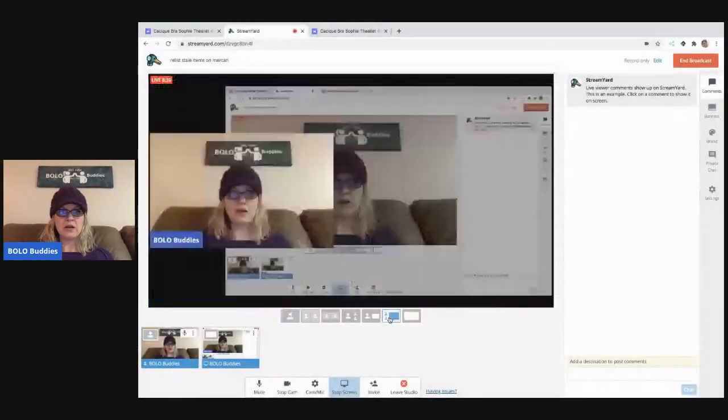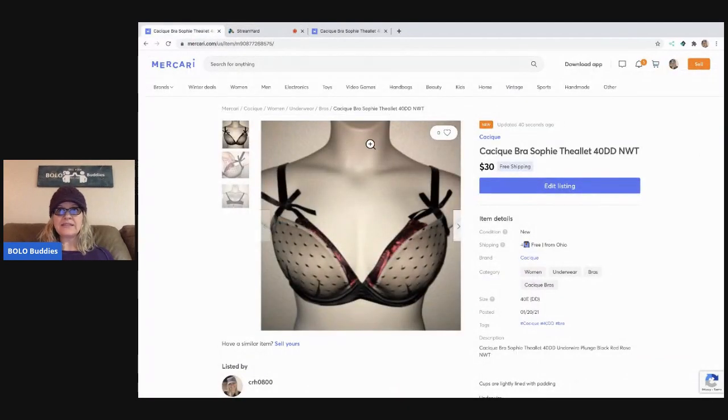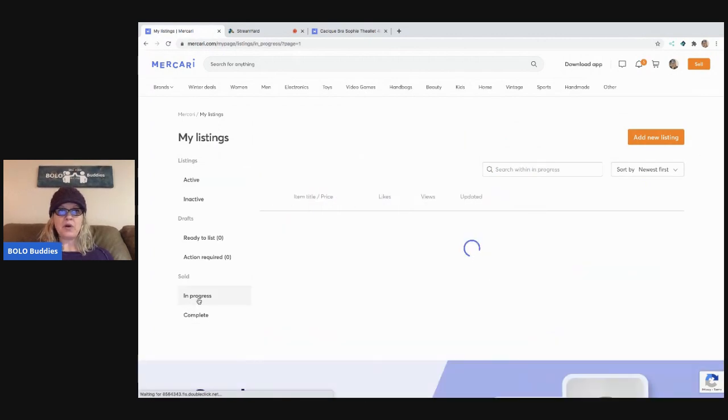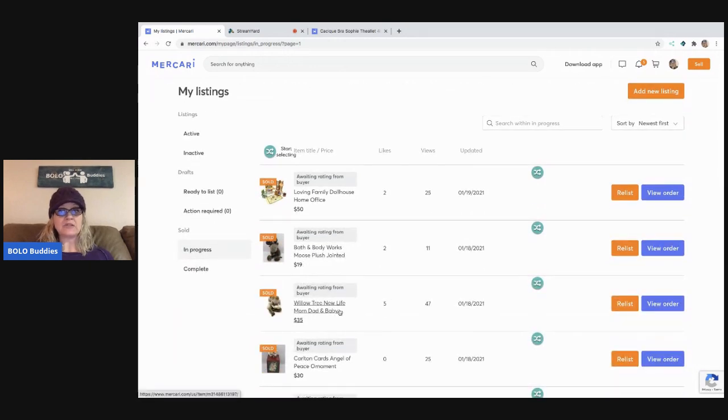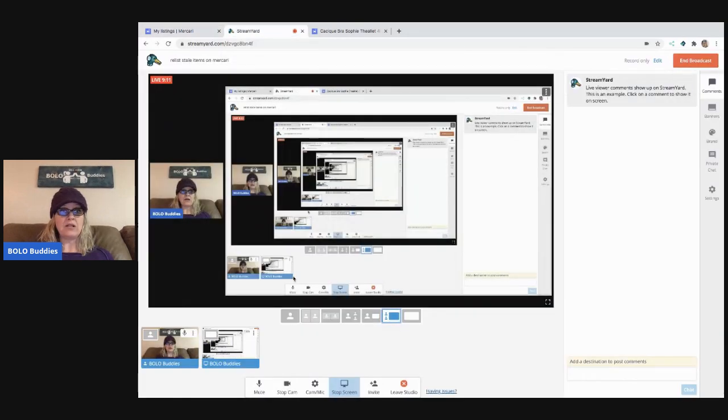Now I will show you, let me go back into the screen share. Mercari does have this. So let's say, go to my listings. And if you go to in progress, let's say I had two of these willow tree items and I sold one. You can go to your in progress and you can click relist. So that is an option if you have multi-quantity to relist an item after it sells, but you cannot have two identical items up at the same time, if that makes sense. So that is an option, but that does not work for relisting stale items. So this is what I have found to work.